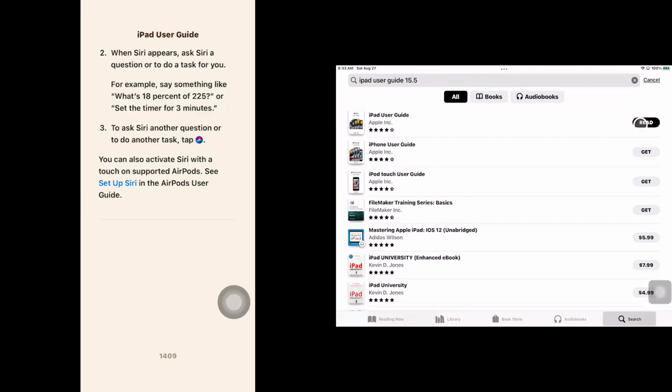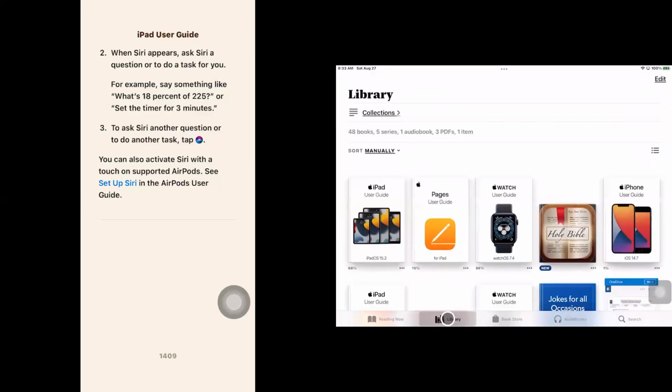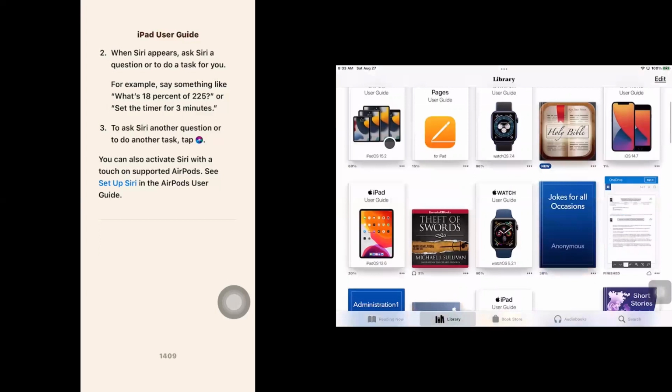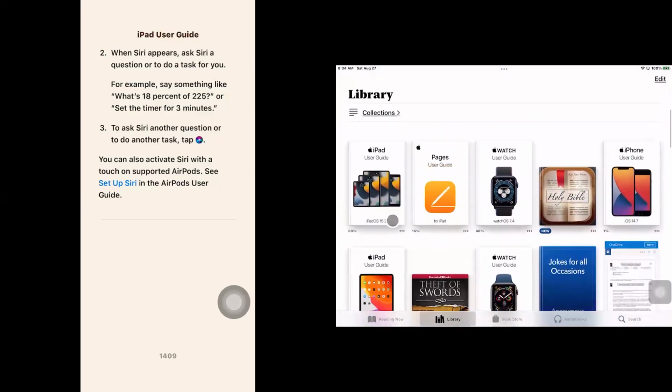Oh. So if you go to not bookstore, but library, you should have it in your library. But what I'm saying is I've got 15.2. That's what I've got. Well, a while ago you had 15.5. It says 15.2 on here. We have 15.5 on our devices, but I don't think there's a book for it. Oh, and there it is, I have it.